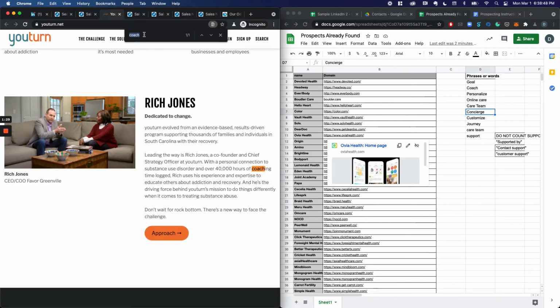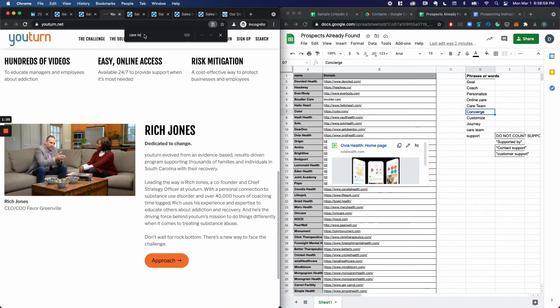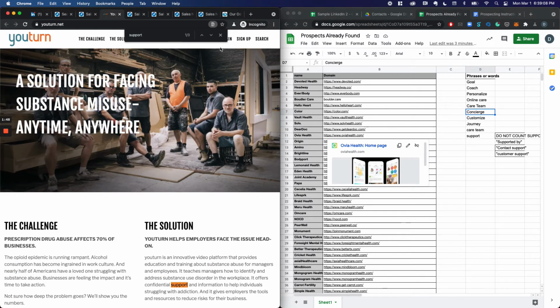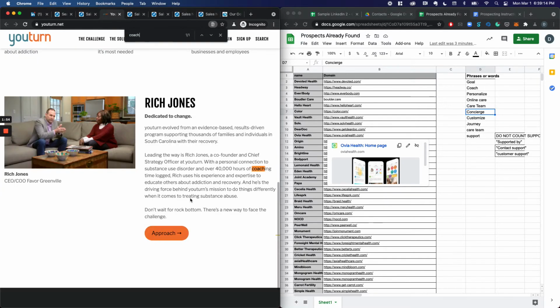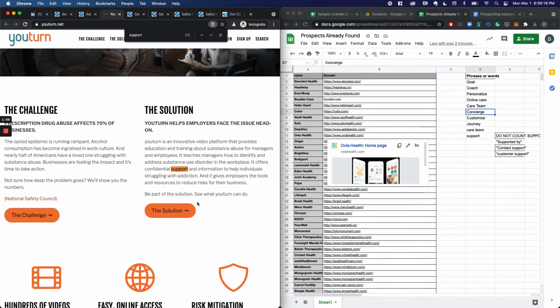Goal, coach, personalize, online care, concierge, care team, customize, journey, support. Okay, so we found goal, we found coach, and we found support.